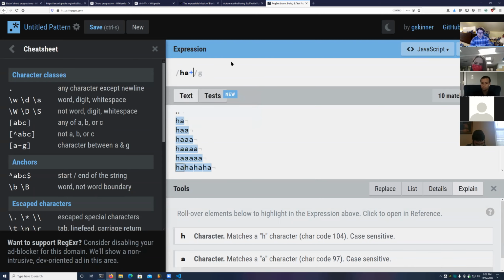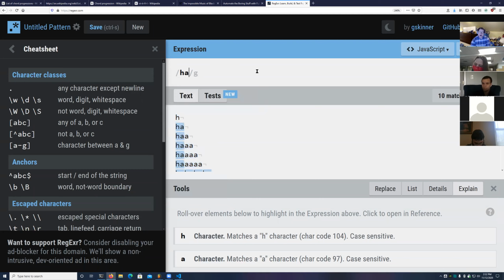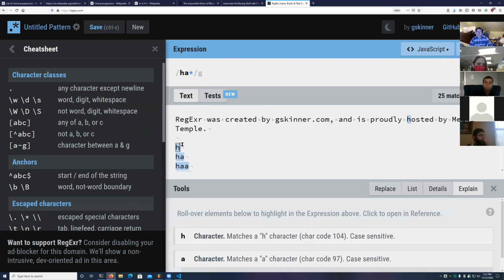We also have a similar operation, which is the Kleene star, which means at least 0. Normally it's at least 1, but this is at least 0. So it matches all the ha's we want as well as any H by itself. So we have 0 to an infinite number of A's.